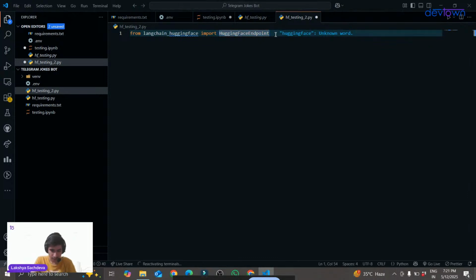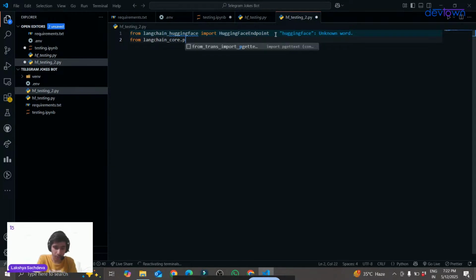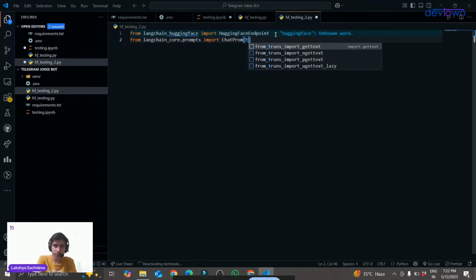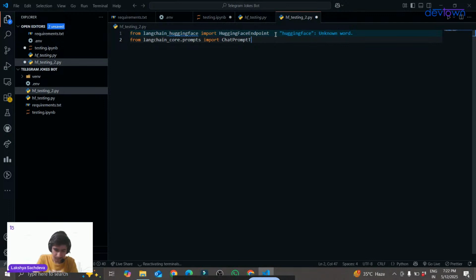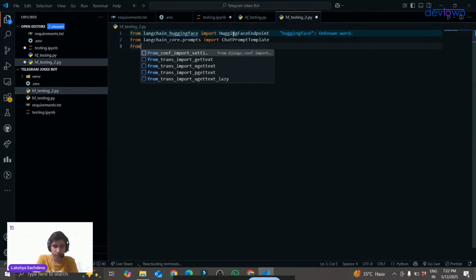Okay. The next library that we are going to import is from langchain_core.prompts, I will be importing ChatPromptTemplate. So the ChatPromptTemplate is used to assign some system and user messages. You already know that.